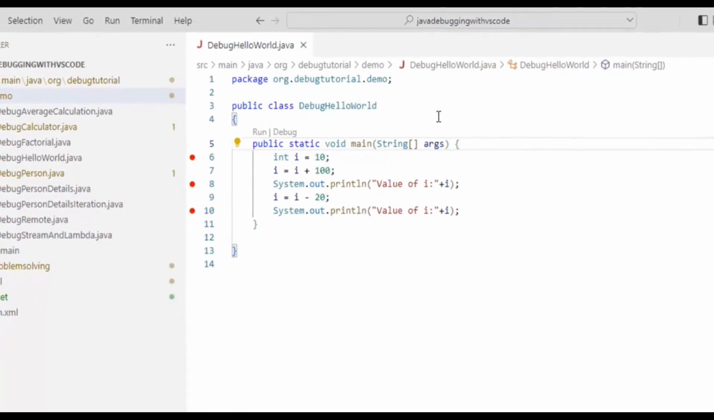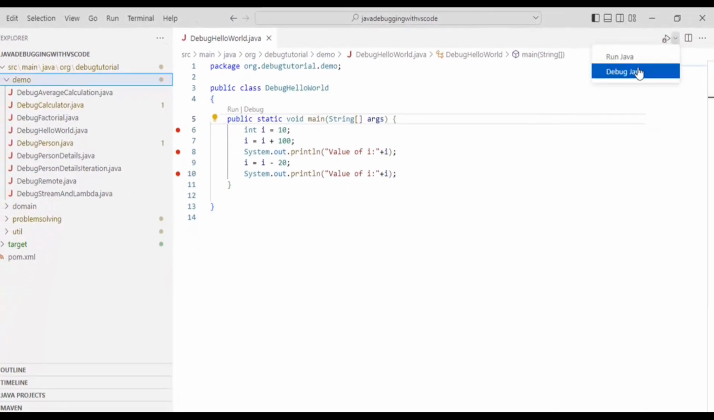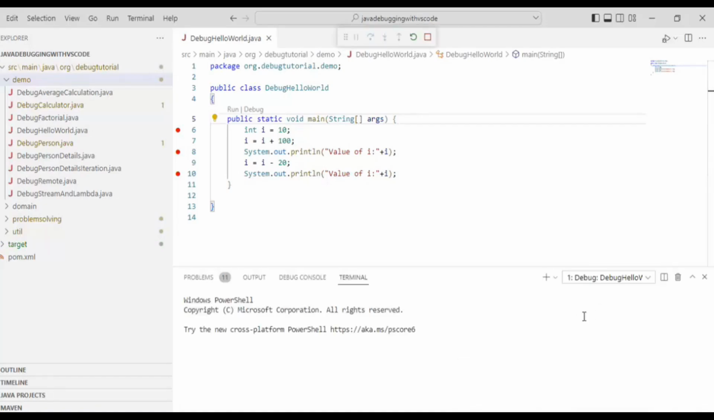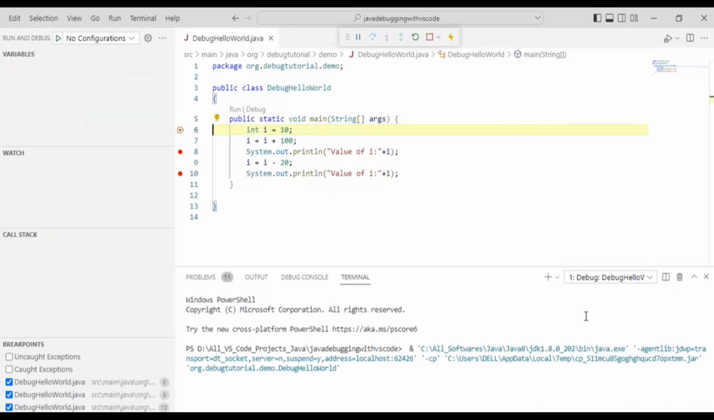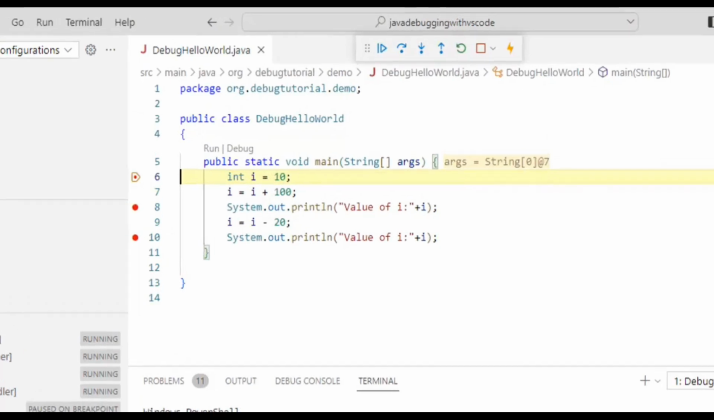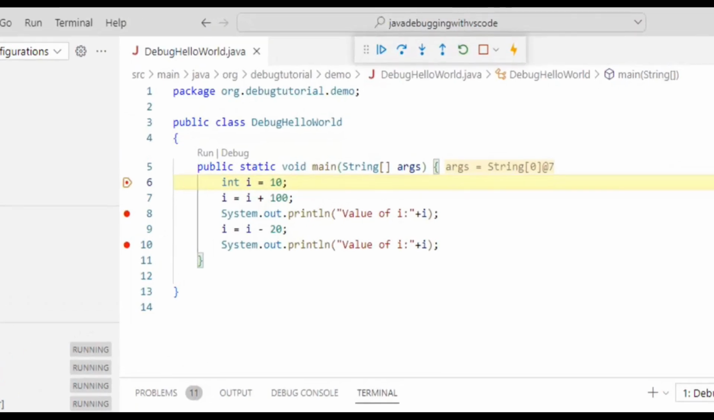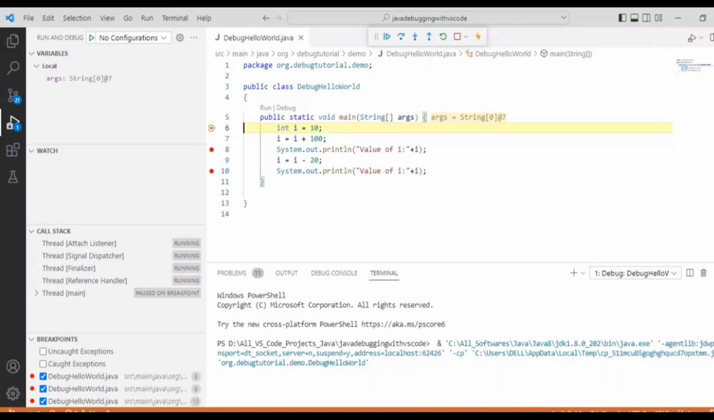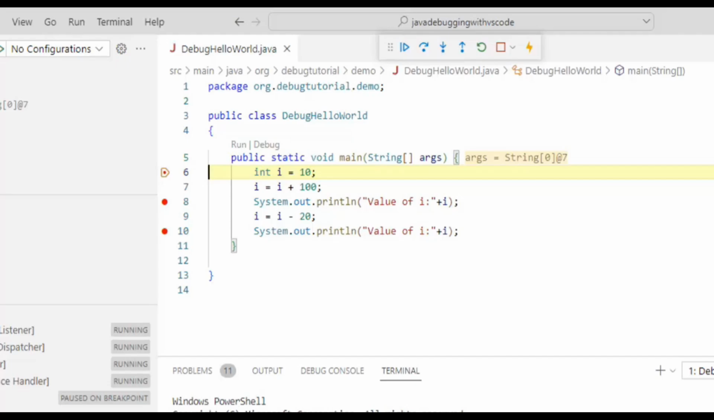Now let me run this program in debug mode. So I'm going here, debug Java. Now you can see the program is going to run in debug mode. Yes, the program has run and you can see the highlighted line at line number 6. So what is happening over here? The debugging has started and the control flow has halted at line number 6 where we have the first breakpoint placed. And you can see the color at the bottom of the editor has changed from blue to orange. So the program is run, this particular breakpoint is hit, and here it is paused.